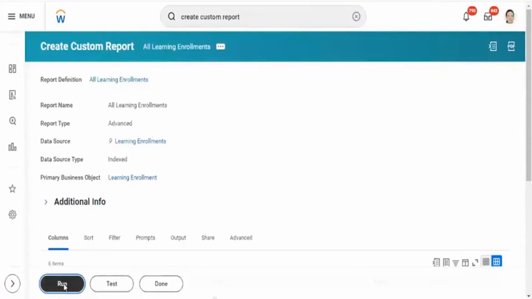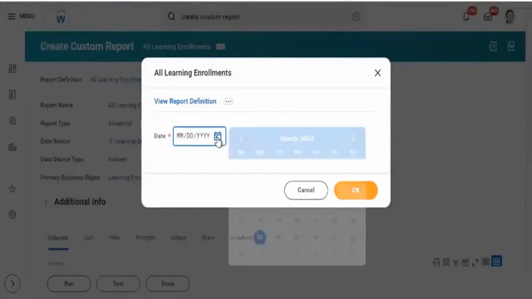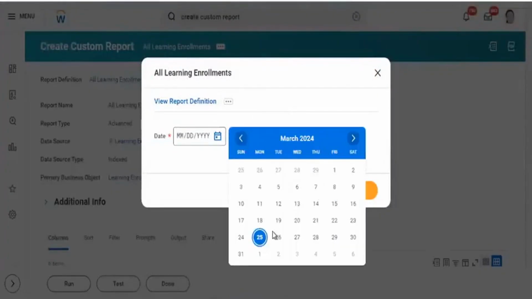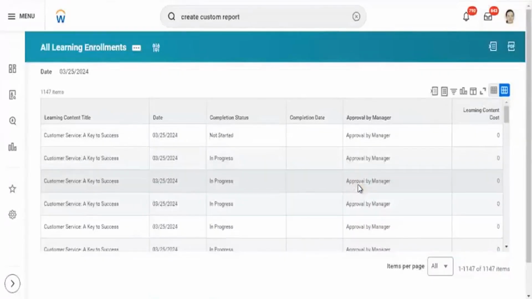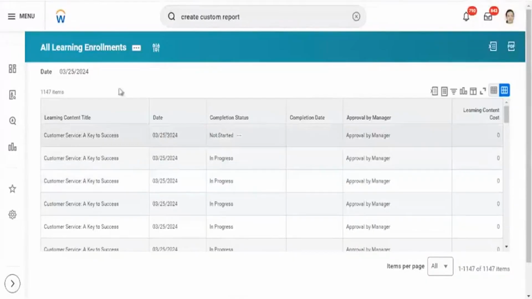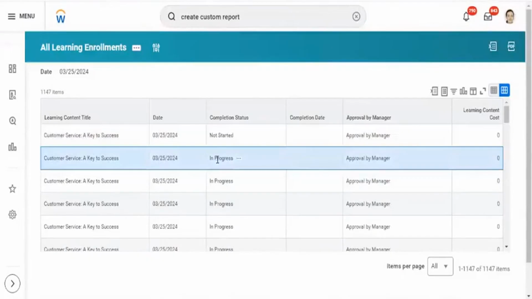I have not filtered for any specific course, meaning that I should be getting all the courses. You can see there are around 1147 courses. For all these, you can see the completion status is Not Started. One is In Progress, In Progress, In Progress, and you can see not many are coming up with the status.